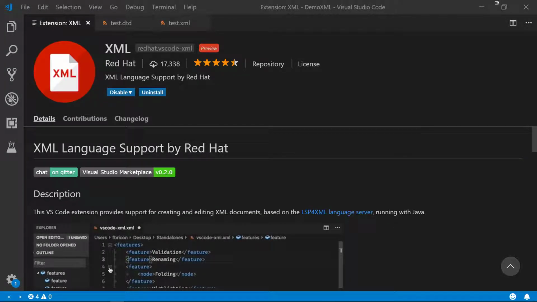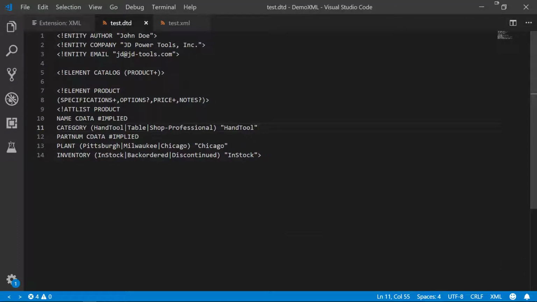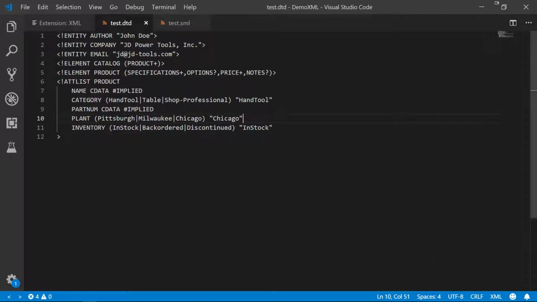So for our next release for VS Code XML, we're going to be bringing DTD support. And to start off, if we have a DTD file, we allow the ability to format the document. So if you do that, you'll get a formatted DTD document.